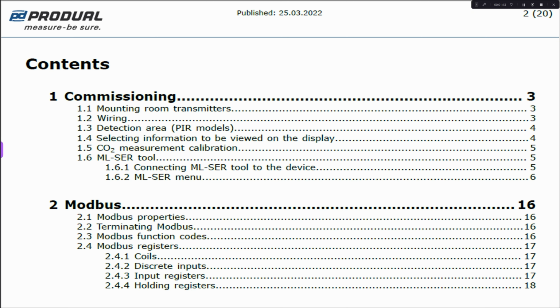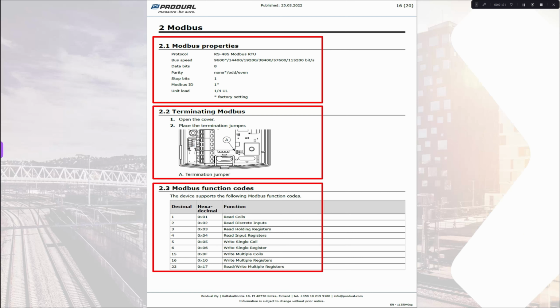In our example, the device used is the Projul HD8 room sensor, and here we have the datasheet for it. The actual Modbus section is here. Let's dive into the Modbus section.